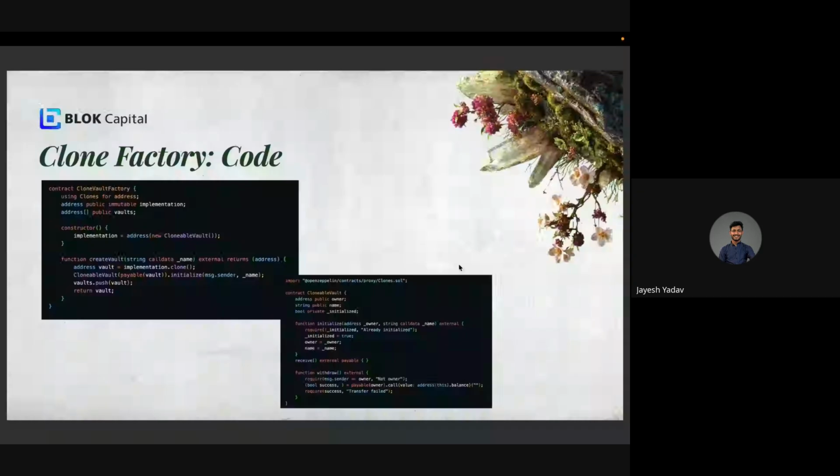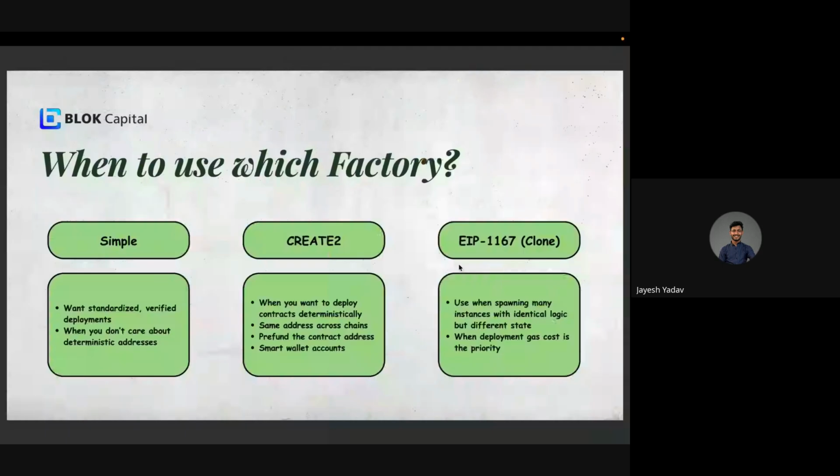We deployed the clone and referenced it to the implementation contract, and then we initialized it, and then we pushed the newly created vault to the vault array that the factory is storing, and we are returning the vault. Yeah. Okay, so all right, now let's discuss when to use which factory.